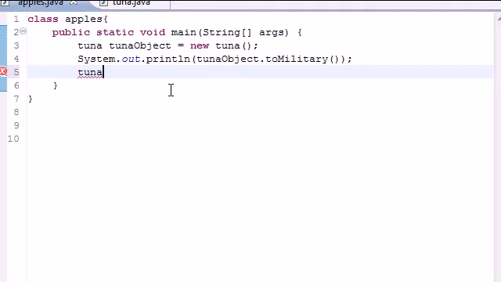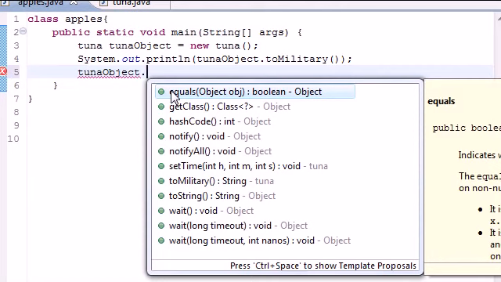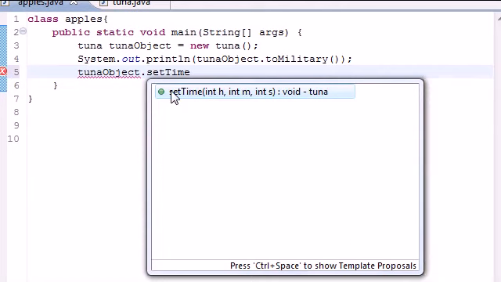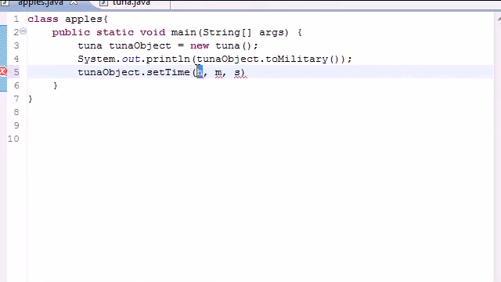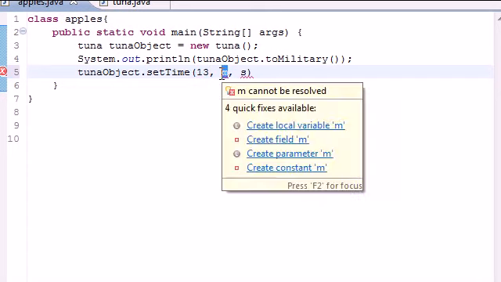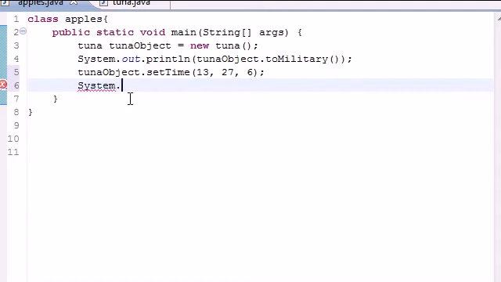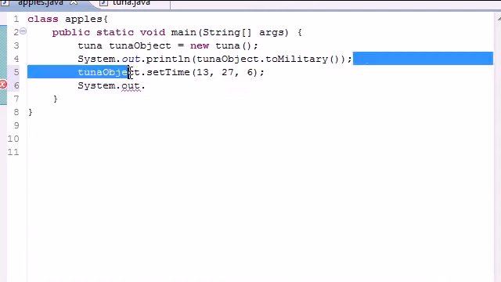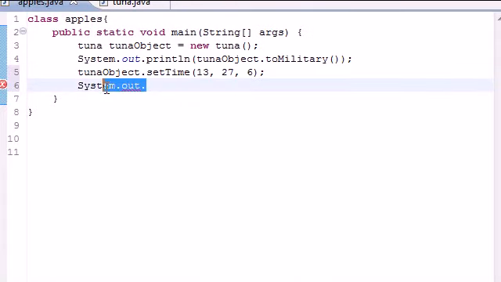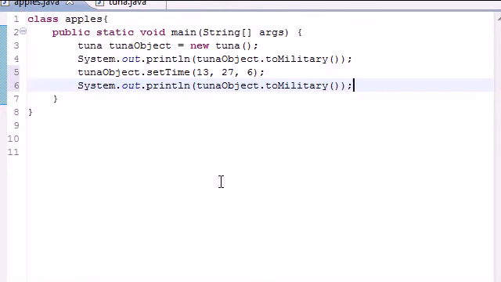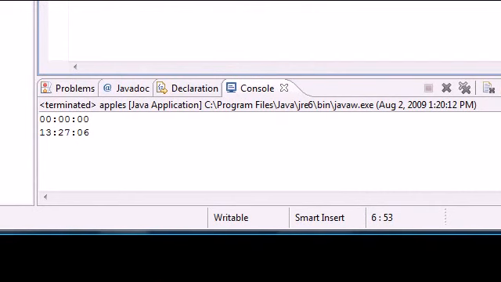But anyways, let's go ahead and set the time now. So tuna, hopefully you guys can see this, object, and now we can go ahead and press set time. And of course this is going to take 3 arguments, and let's go ahead and pass something like 13 for hour, and 27 for minutes, and 6 for seconds. And now once you run this, system out, well, we can just go ahead and copy this since we're lazy. Copy. Once after we set it, we can go ahead and run this again, and hopefully if I don't have any errors, we can go ahead and see right here.